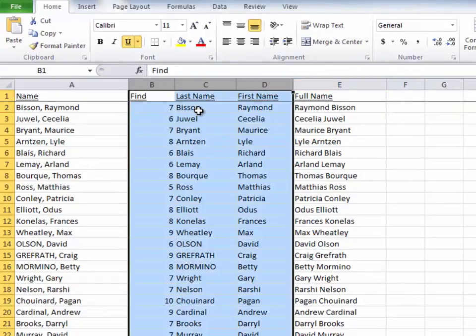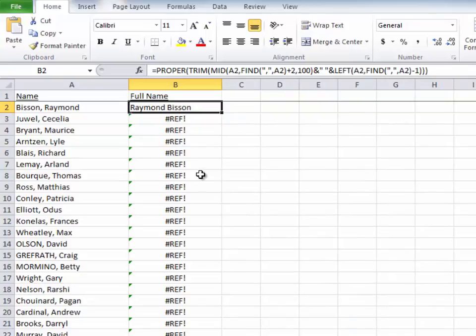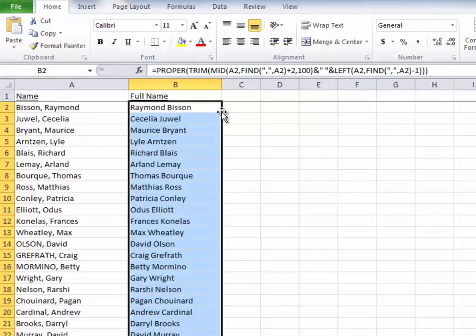We don't need these columns anymore, so I'm going to highlight B, C, and D. We're going to delete those. Everything else shows up as an error because we didn't copy it down, so I'm just going to use my handy dandy data fill button, double click, and we see that it goes all the way down. Now look what you've done.